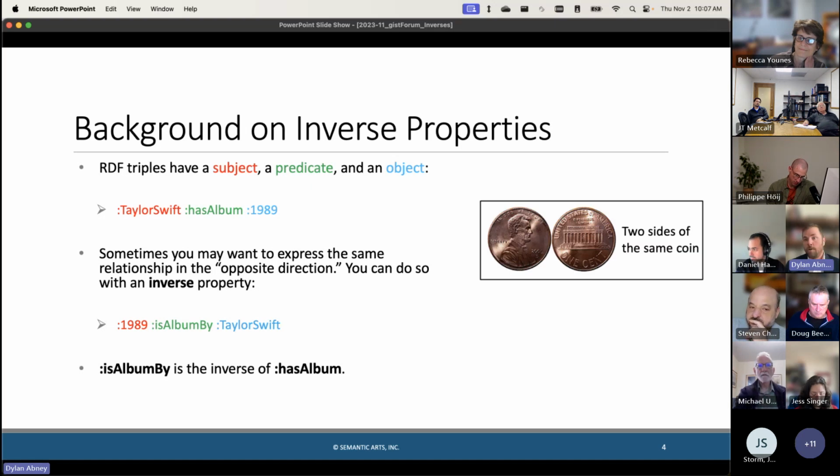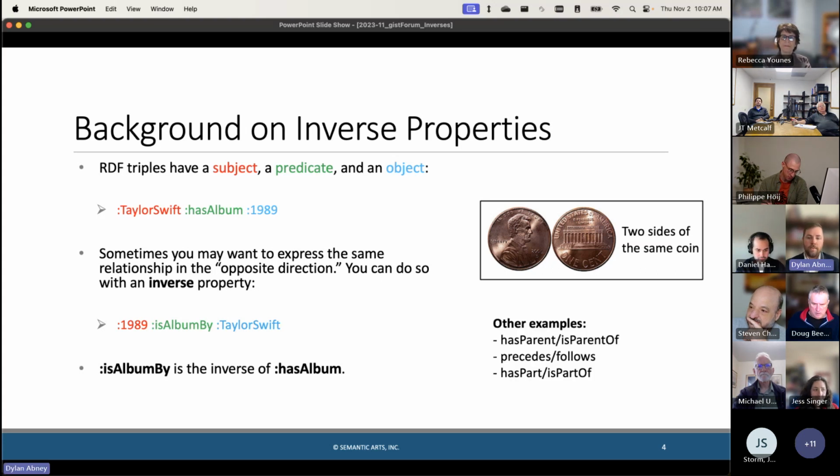And I'm going to borrow a metaphor from Michael Uschold here. You can think of inverses as being two sides of the same coin. You're talking about the same relationship, but you're just taking different perspectives on it, right? And so here are a few more examples: has parent, is parent of; precedes versus follows; has part versus is part of. These are all inverse relationships.